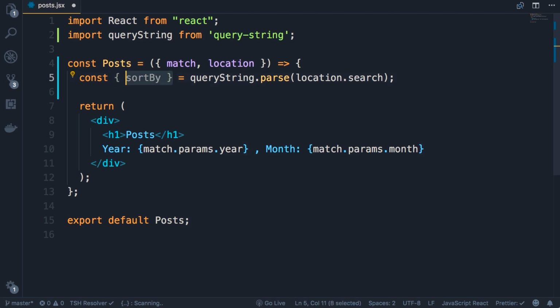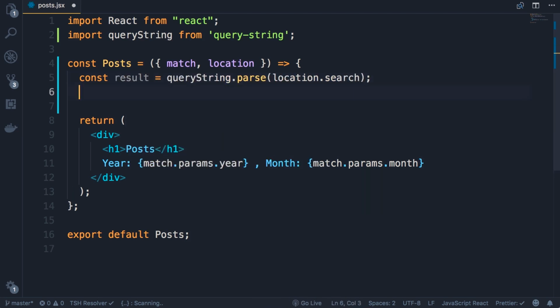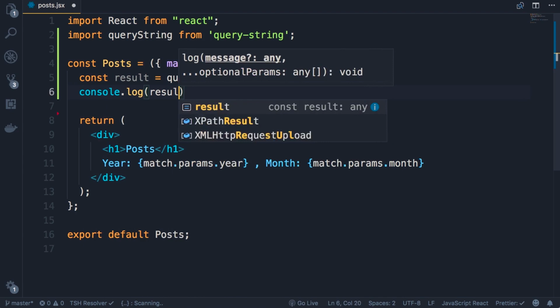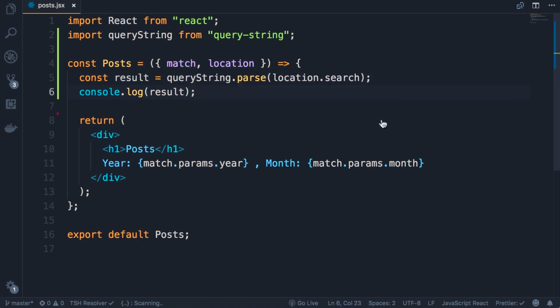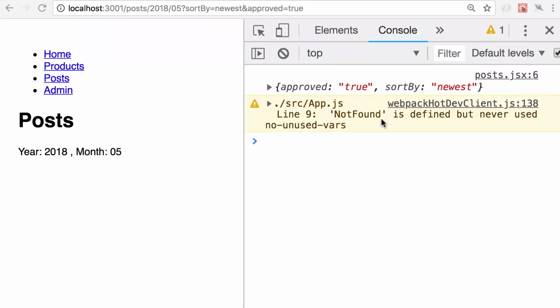In this case, I want to show you the actual object. So let's log this on the console. Now back in the browser. So this is the object that we get as a result of parsing the query string. Note that the values here are always strings. So if you want to work with numbers or booleans, you need to parse them accordingly.